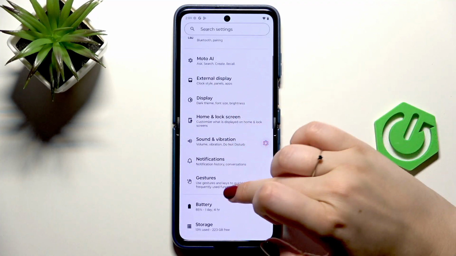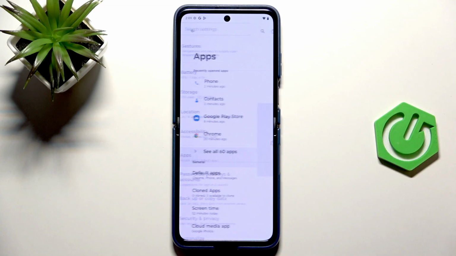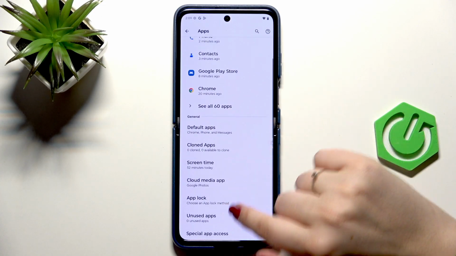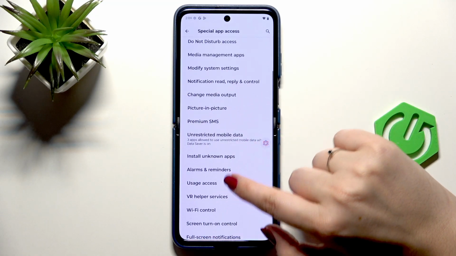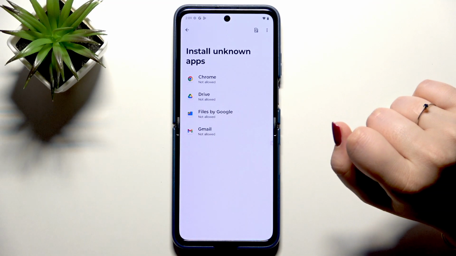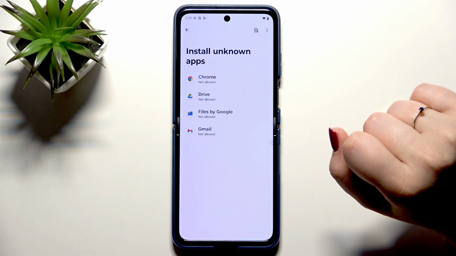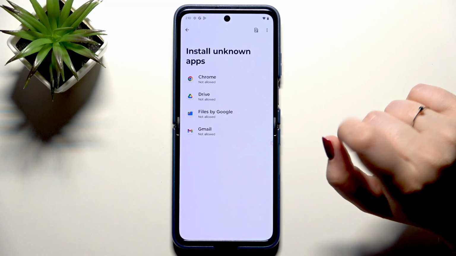And here we need to scroll and find the apps. Then let's scroll down and go to Special APKs. Here find Install Unknown Apps. And right here we've got the list of apps which are allowed or not allowed to install some content.